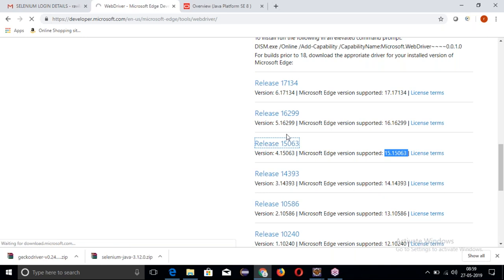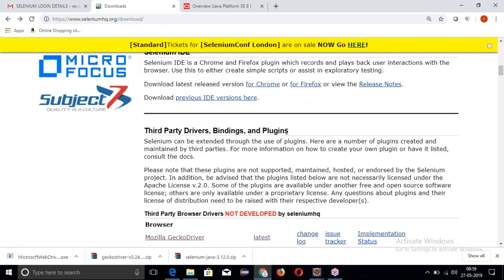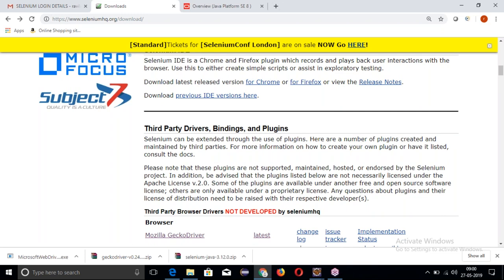Let's go to the home page. So friends, Internet Explorer drivers are not present under this third party drivers and bindings, because the Internet Explorer driver was designed by the Selenium community only. It will not be presented under this third party section. See, Microsoft Edge is there, Chrome is there, Firefox is there, Safari, so many others. There are no IE drivers over here. To execute IE, where can I get the IE drivers?